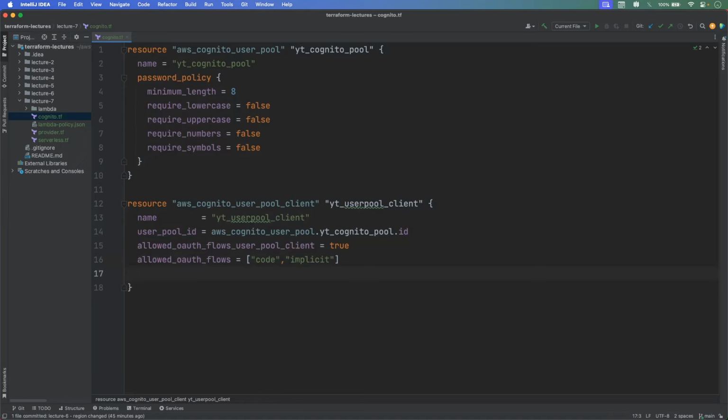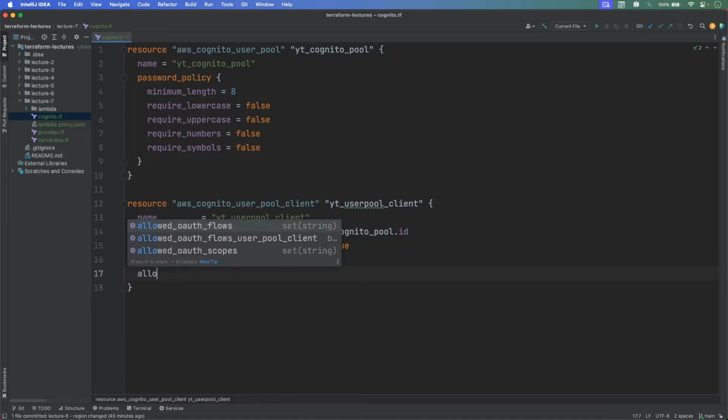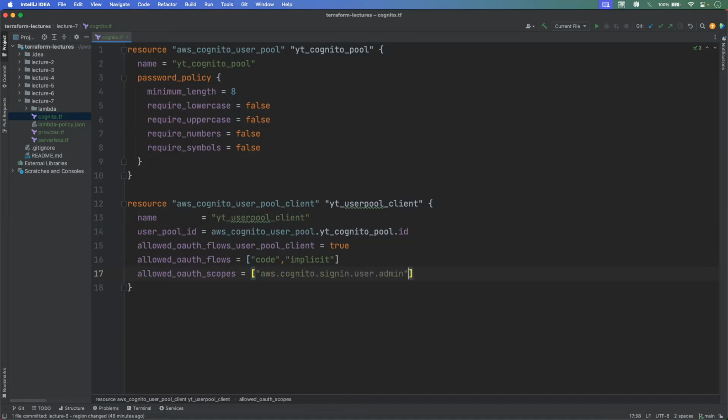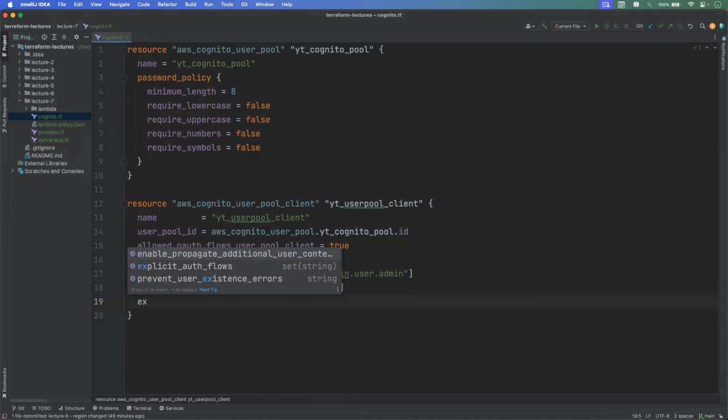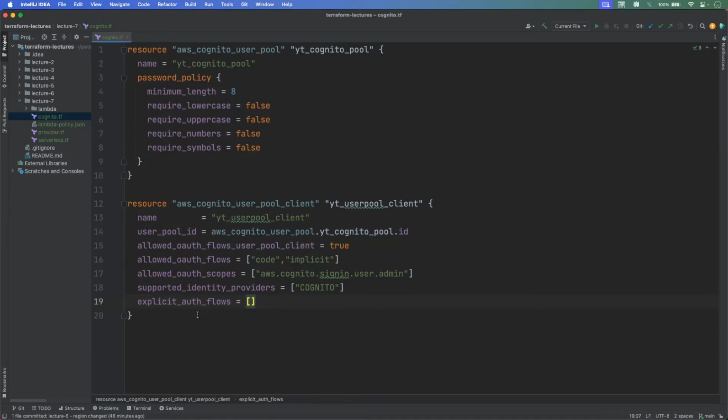Next attribute I am using is allowed_oauth_scopes, and the scope will be aws.cognito.signin.user.admin. So this is giving the admin permission. Next attribute I am using is supported_identity_providers, and here I am providing Cognito. The next attribute I am providing is explicit_auth_flows. Here I am providing the authorization flows as ADMIN_NO_SRP_AUTH and USER_PASSWORD_AUTH.